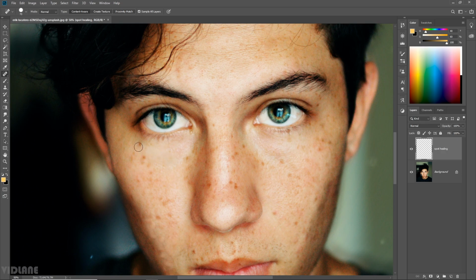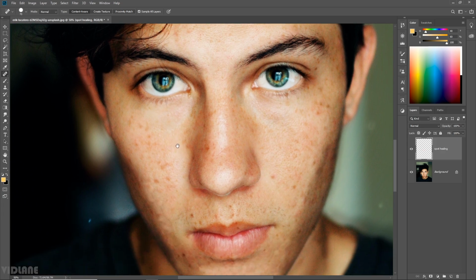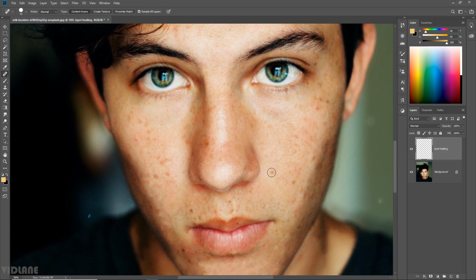As you can see, I have so many things that I can click on right here to get rid of them. But I don't recommend that you remove every mark from your face, because every mark on your face isn't necessarily a blemish. You can keep some, you can get rid of some. It's totally up to you or up to the person whose image you're editing. So I'm just gonna click here a few times and then I'll show you the final result.